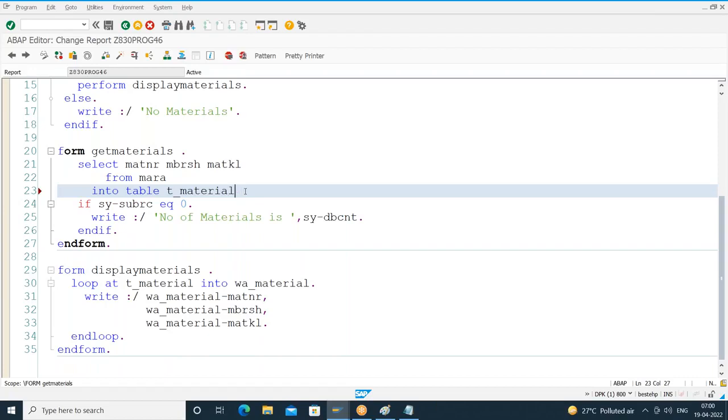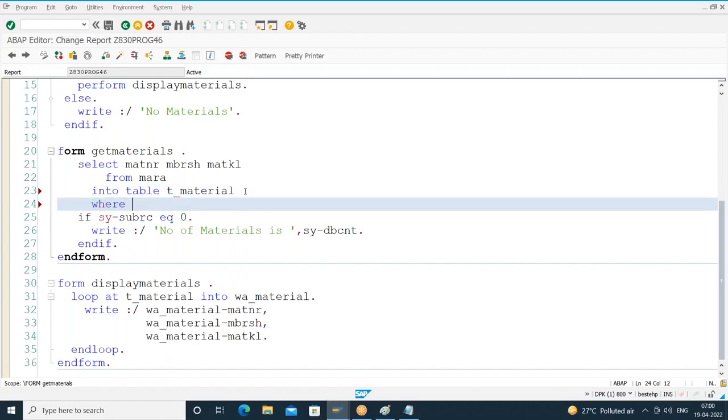So here I'll say where material type equals something. Understood? Material type equals, I'll say something like FGTR. Or an OR condition I can give. Okay, so let's see when I execute this.